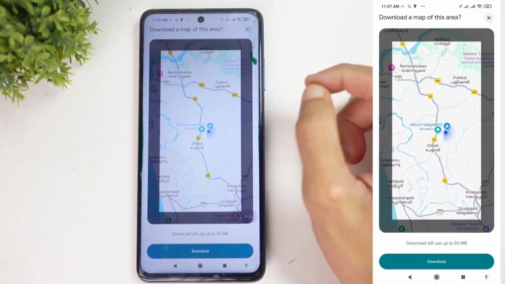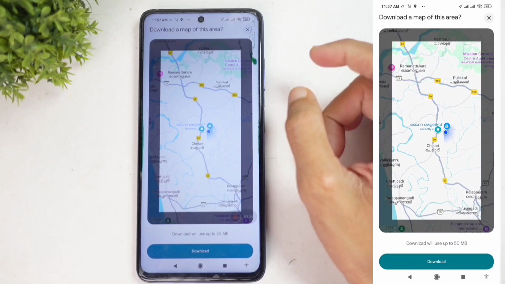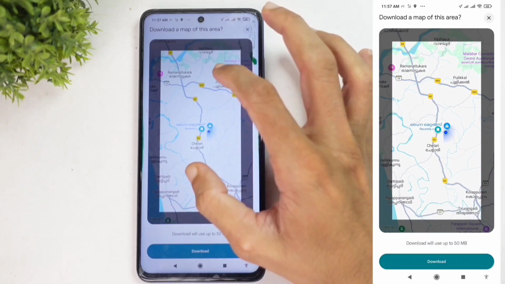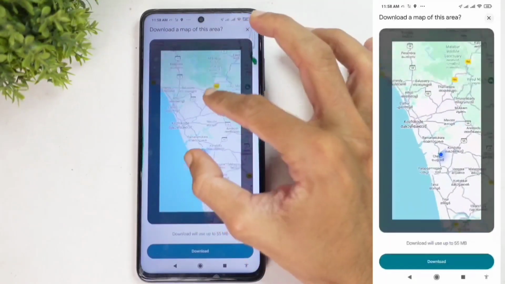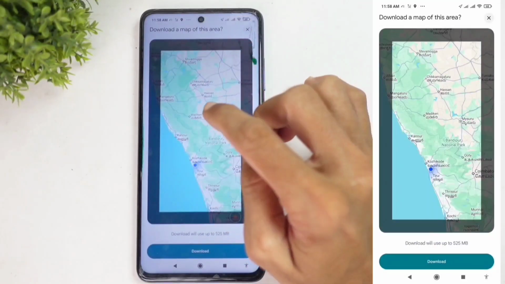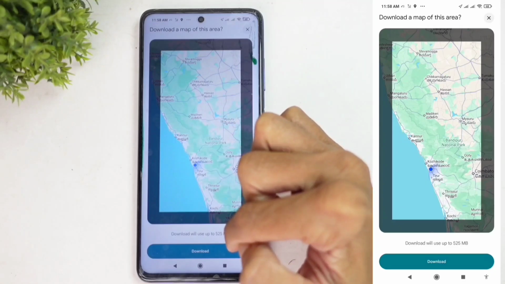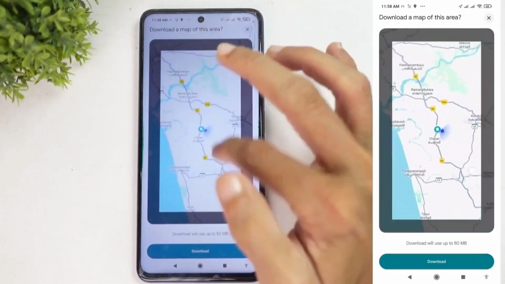When you do, you'll see your current location. If you want to add more area to this location, you can zoom out. To do that, use two fingers to zoom out and select whichever area you want. The area you include will take up space on your phone and will be saved offline. For example, I'm selecting this area.